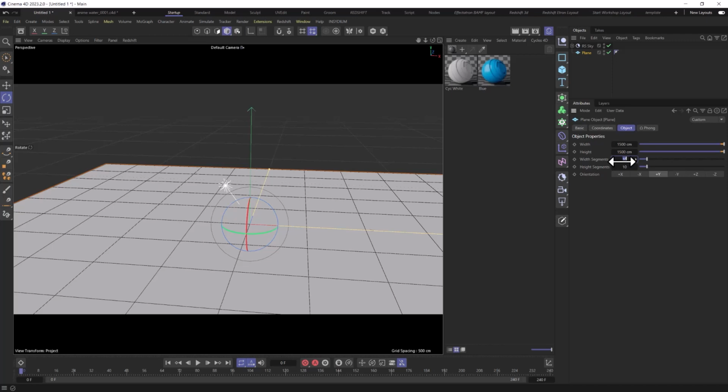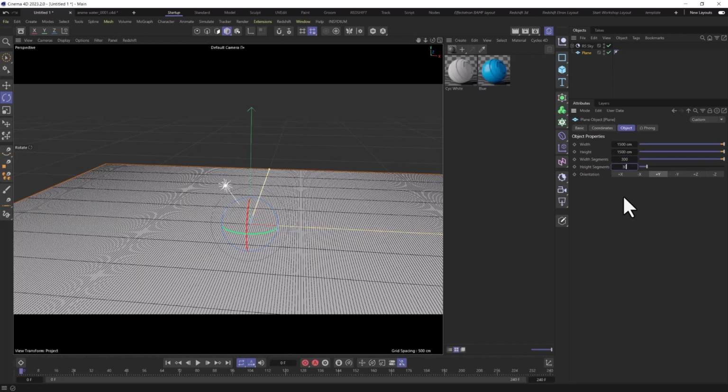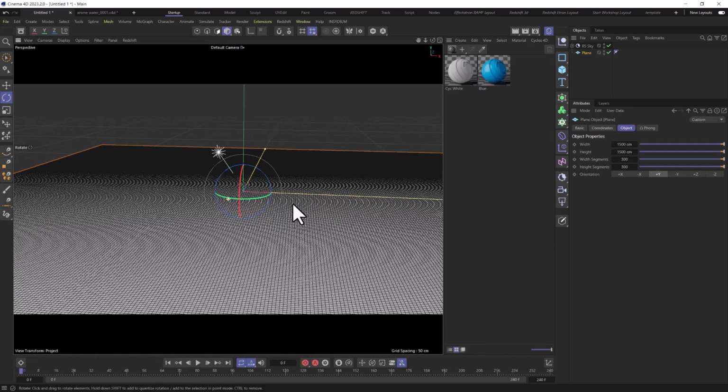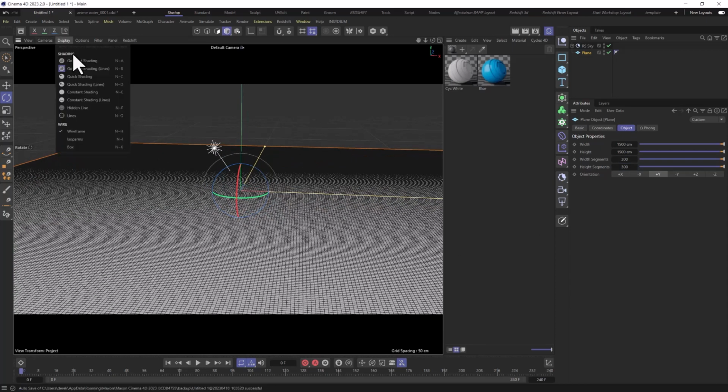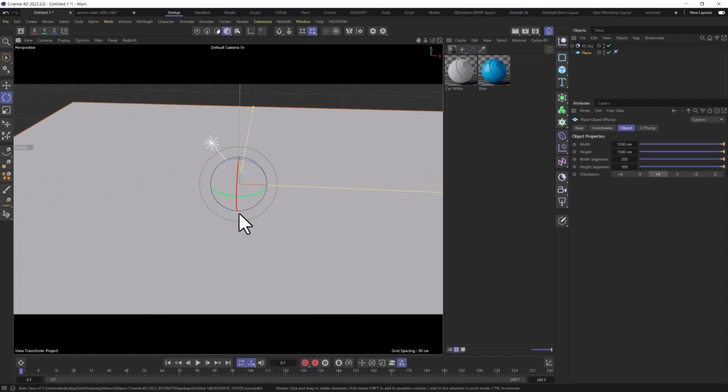And the more segments we have, the more vertices we have. So you don't need to go crazy with it, but we'll do like 300 and 300, which looks super hard to look at. So we're just going to turn that off in our viewport there. So what we want to do is talk about vertex maps.